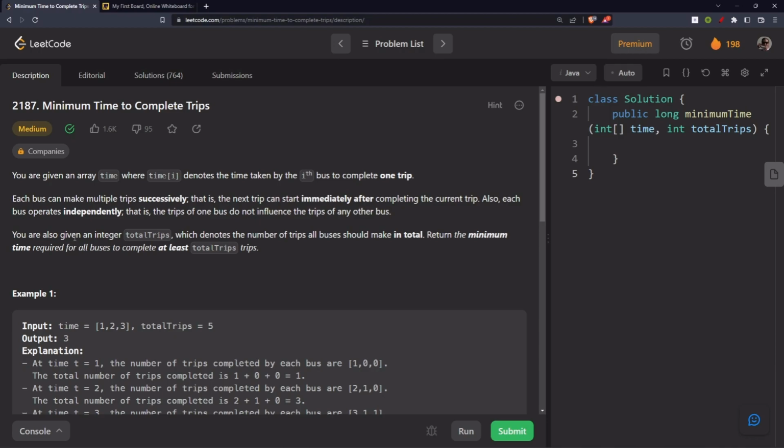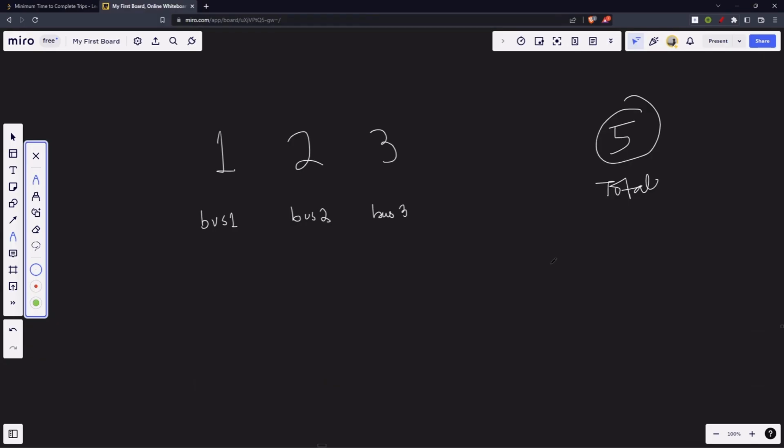You are also given an integer total trips which denotes the number of trips all buses should make in total. Return the minimum time required for all buses to complete at least total trips. So let's talk about the first example. We have been given this time array.